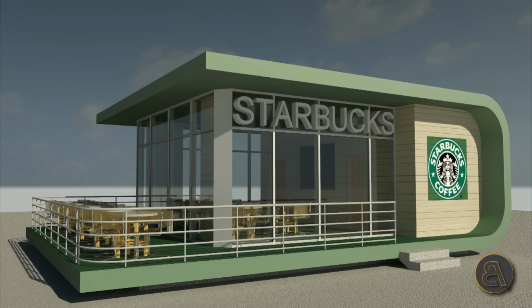What's going on, guys? Balkan Architect here, and in today's tutorial I'm going to be modeling a Starbucks cafe in Revit. I'm going to be showing you how to start off with basically a blank project, and then how to model this whole cool little Starbucks cafe using Revit and just some of the basic tools, some in-place families, just basic stuff like that.